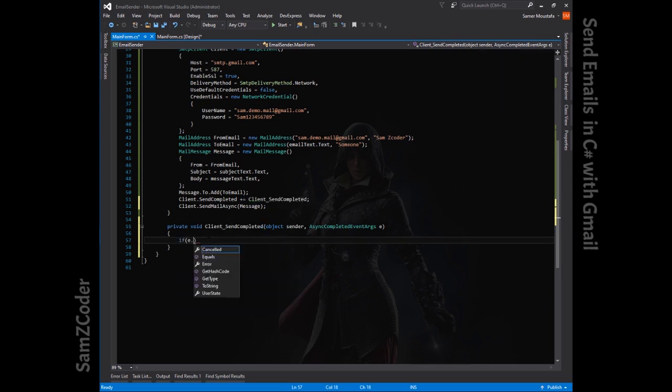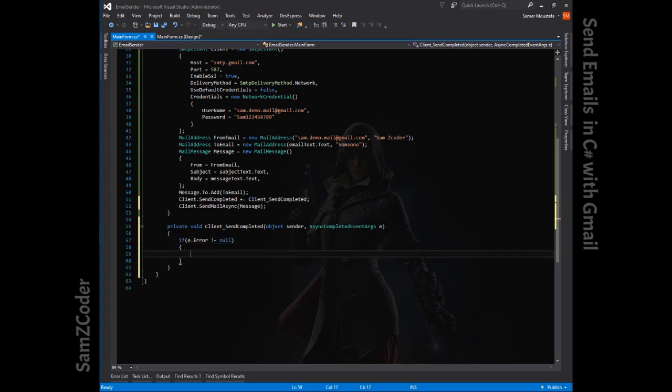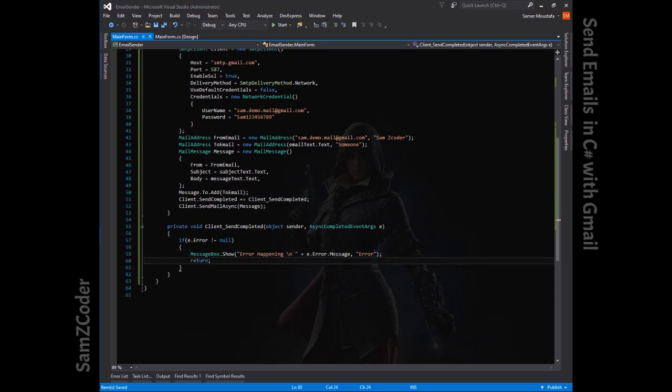Now we'll check if there is any error. So if event dot error is not equal to null, then we can show a message box for it. Show error happening. And also return, so we don't continue executing code if something wrong happened. Else we show a successful message. So the message box would show sent successfully.